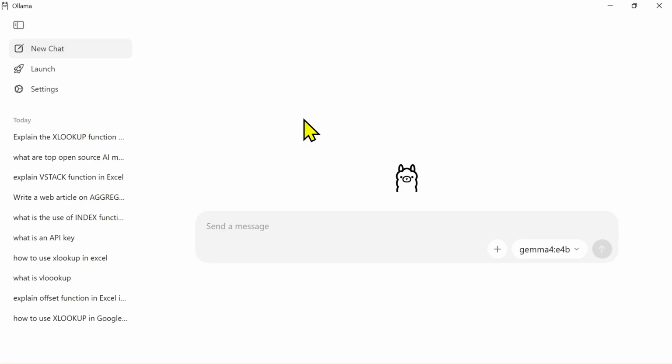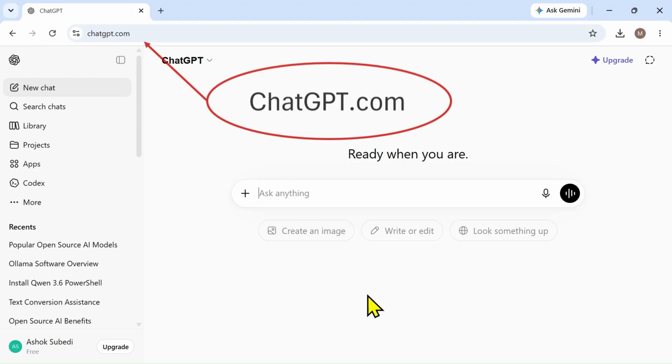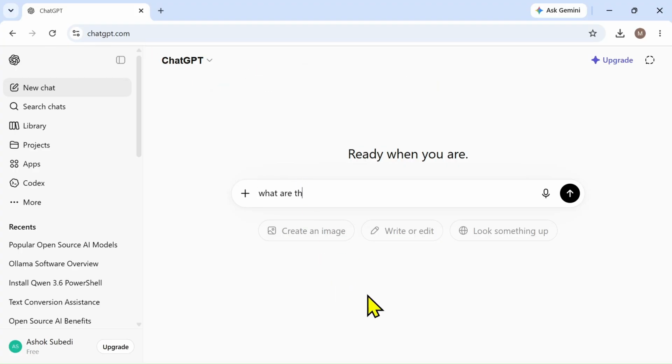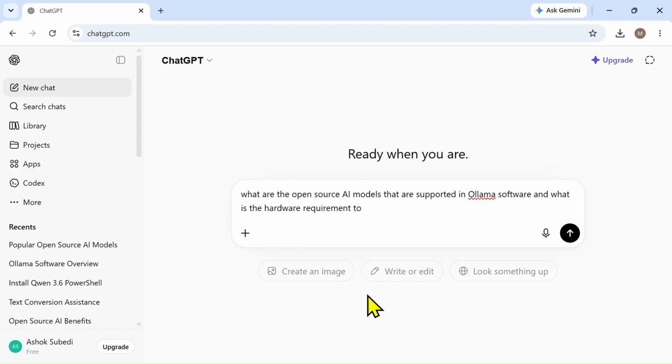While choosing the model, you have to take care of the system resources in your computer like the RAM, GPU, processor, available storage, etc. To find out the right AI model that smoothly runs in your computer, you can take help from AI. Open chatgpt.com. Ask what are the open-source AI models that are supported in Ollama software and what the hardware requirements are to run each model smoothly. Click on the Send button.